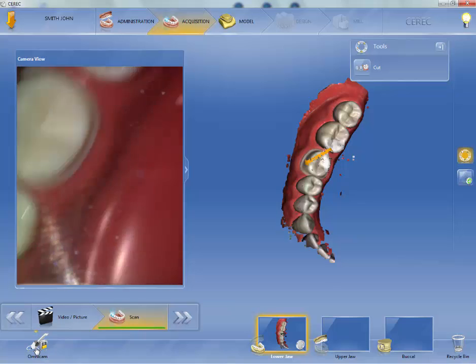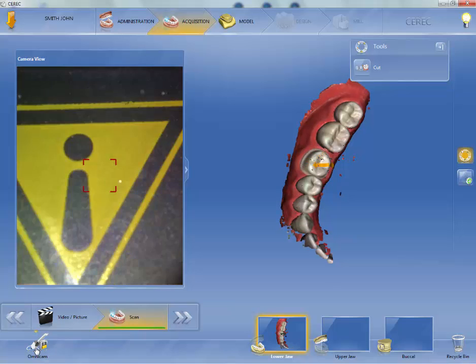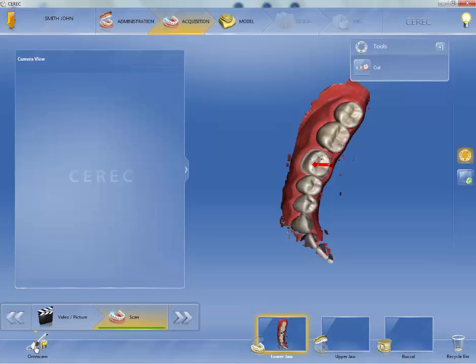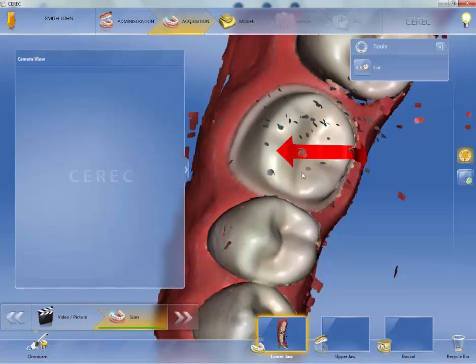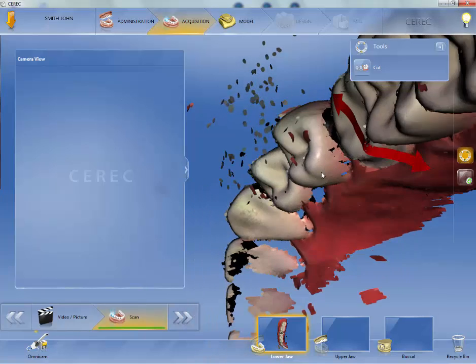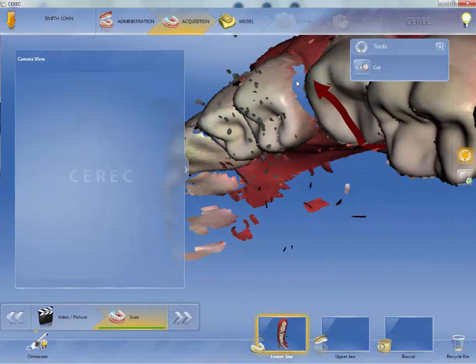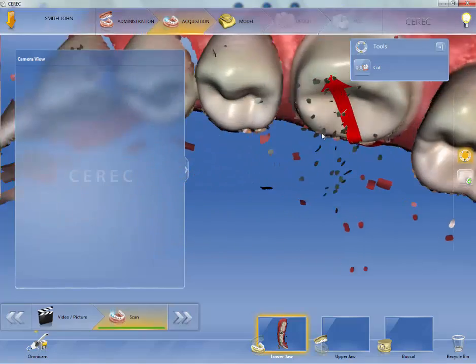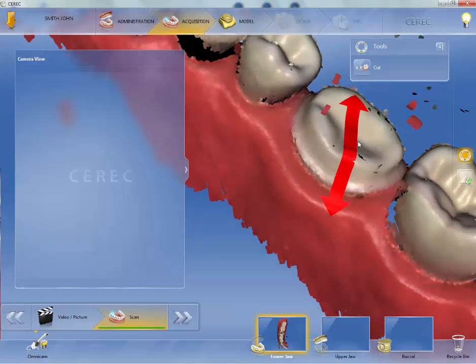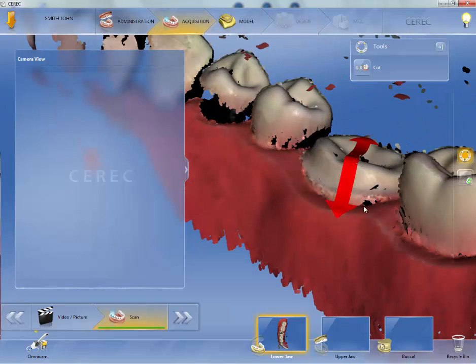And what it's telling me is I probably don't have enough picture of the restoration. Now, as you can see, if I turn this, we have a hole interproximally. I have to fill that. I have a hole interproximally in the back, and I also have a hole here in the distal. And that's what these little hints are trying to tell me.